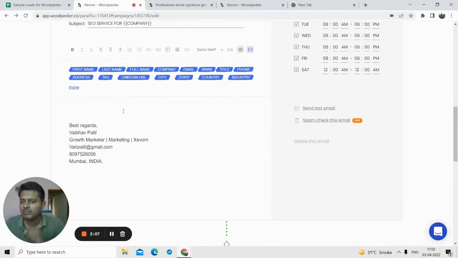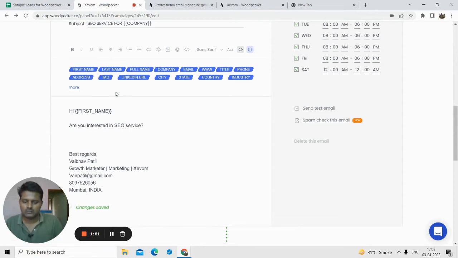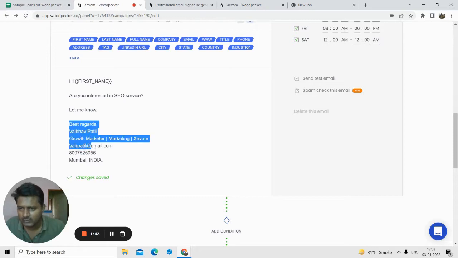So you can type in your email body over here. Hi, first name of the person if you want. Are you interested in SEO service? Let me know. I'm just typing in fast. Don't worry about my email copy. It sucks, I know.